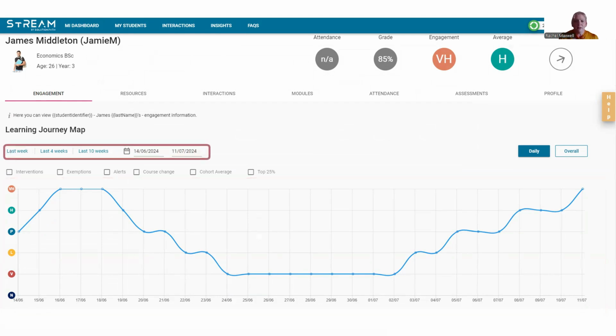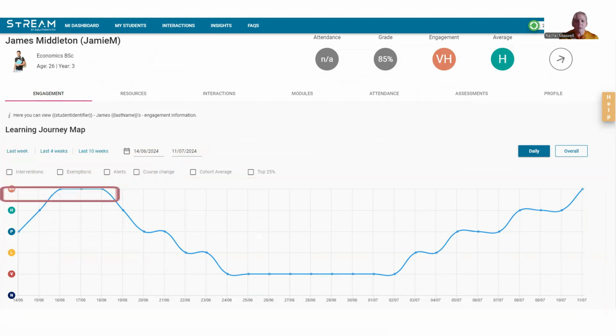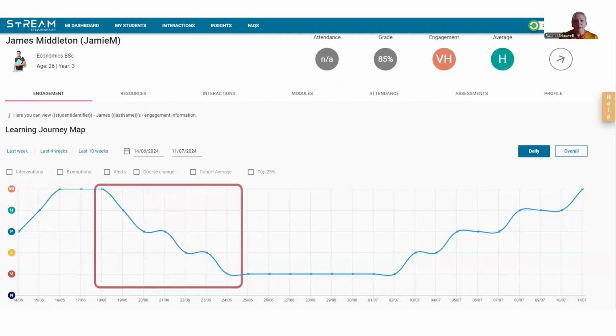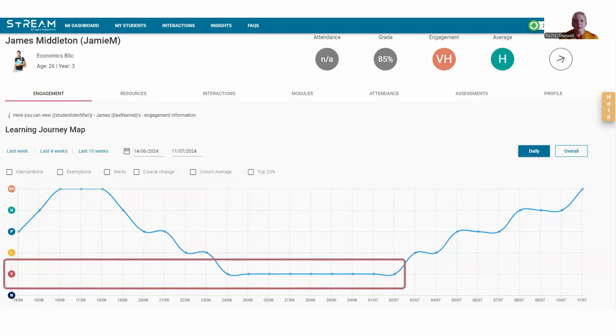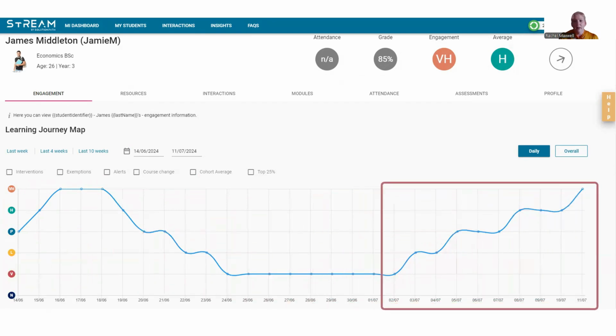The date range is customizable using the date picker buttons that are shown. In this example, you can see how James's engagement improved from partial to very high before steadily declining. James then spent a period of time with very low engagement. And then, after a week or so, he began to re-engage with his studies. And what you're trying to understand is the reason for James's behaviour.